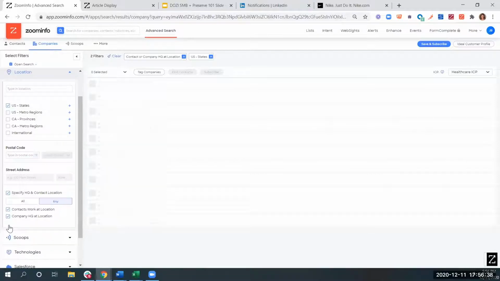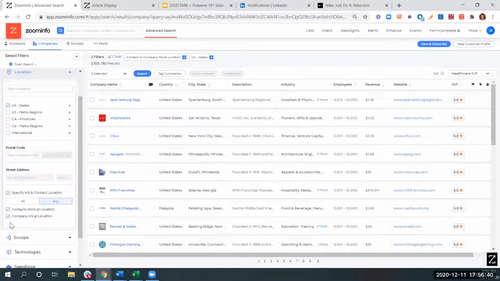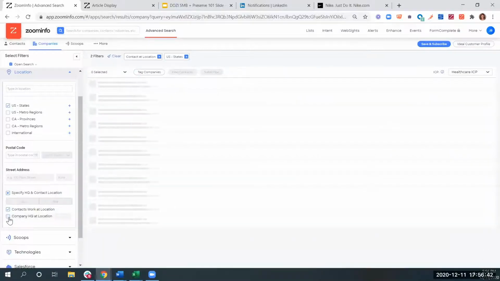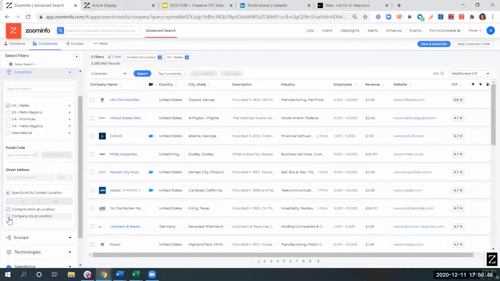Depending on your use case, maybe you don't care if the companies are headquartered in the location you selected. Maybe you just want to make sure you're seeing people there. So in this example, I'd see a company like PwC that's headquartered in the UK, but they have several US offices.